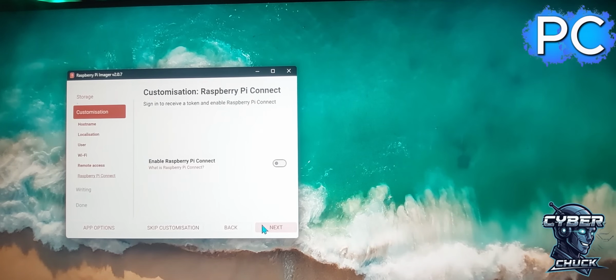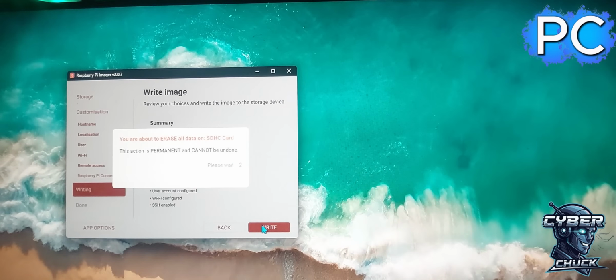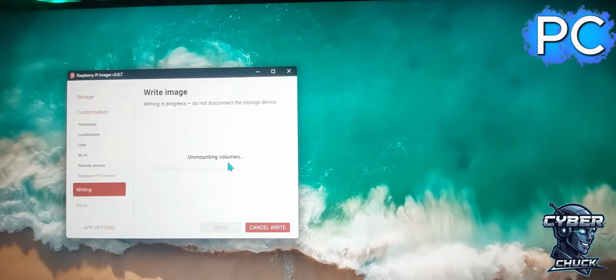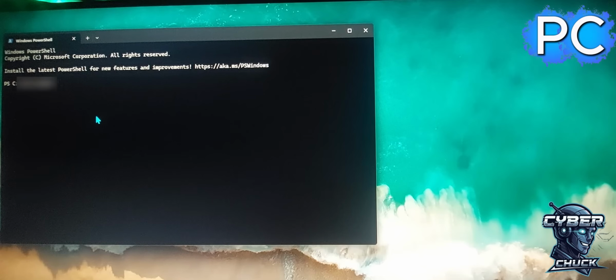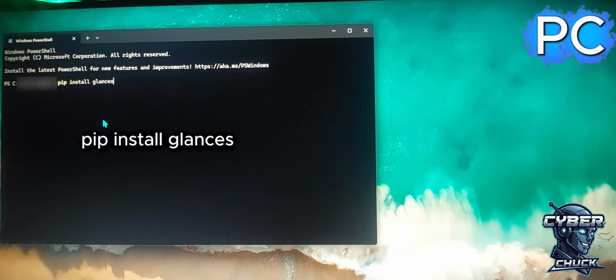I always enable SSH. You don't have to if you don't want to. It just makes things a little bit easier. So we're going to go ahead and start the writing process. Now that that's finished, we're going to head over to our PC and open up PowerShell. And now that we have Python, we're going to type in pip install glances.